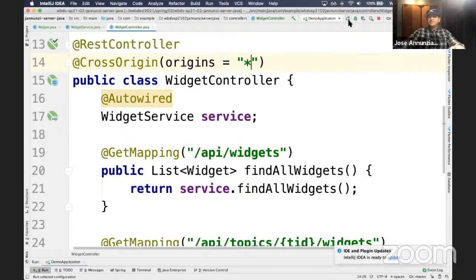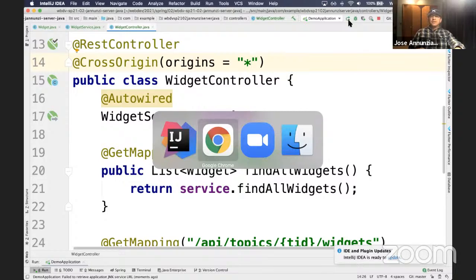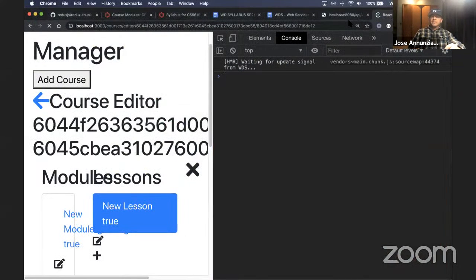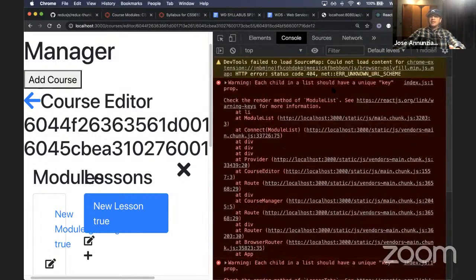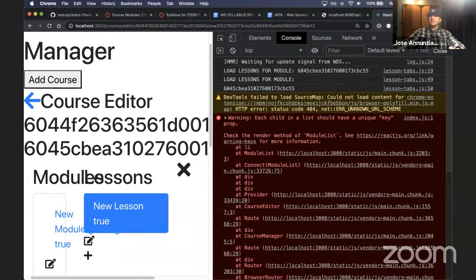Let's refresh. Let's restart the server. Let's go back to the client again, to the browser, and see if we have cleared out that error that we have. Okay, so let's see. Let's go back. Let's refresh. Notice at this time we should not get the access control error. Perfect. We didn't.